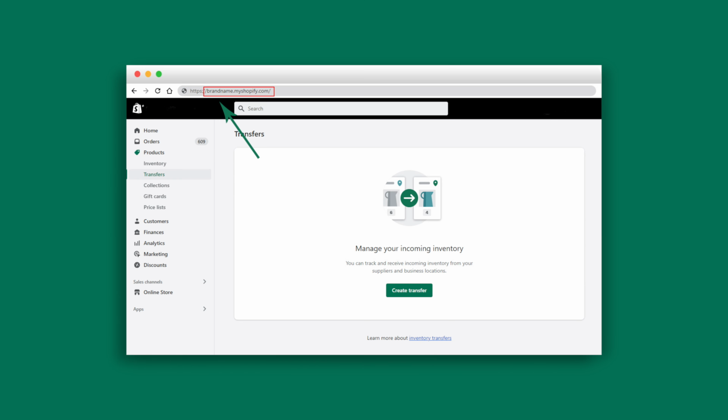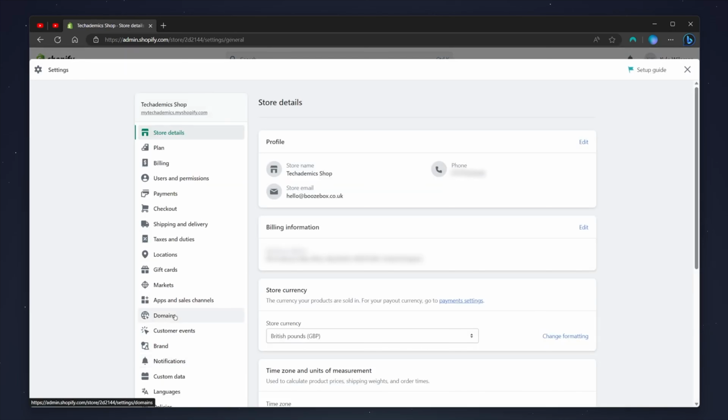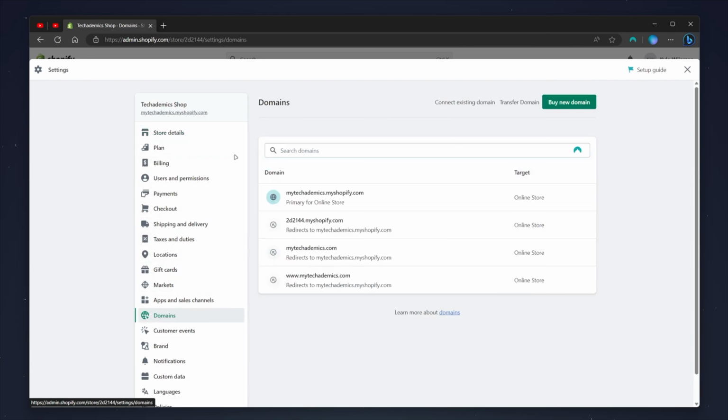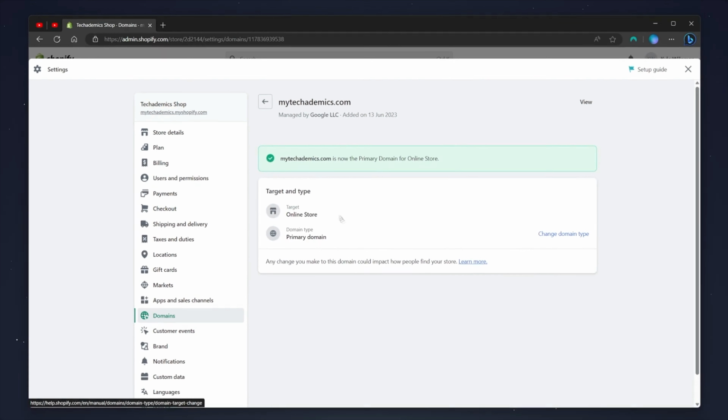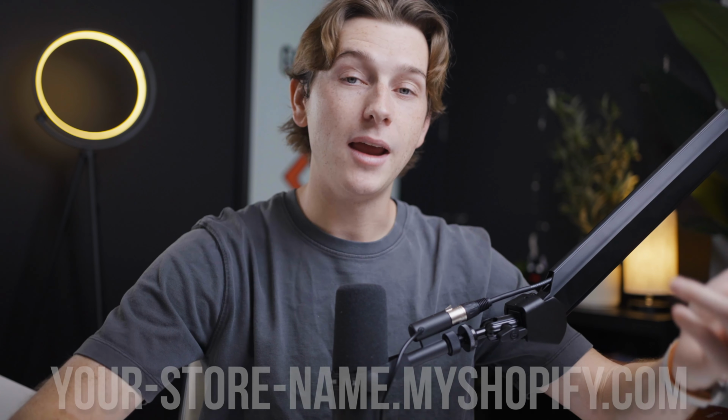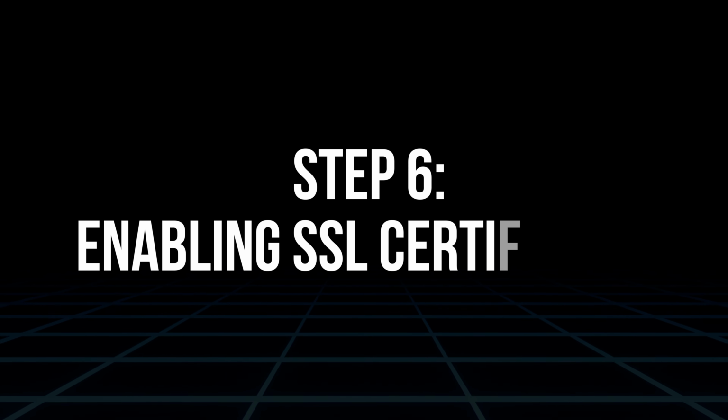The primary domain is the main web address that customers will see in their browser's address bar when they visit your storefront. Here's how to set it up. In the domain section of your Shopify dashboard, you'll see a list of all the domains associated with your storefront. Next to your newly connected domain, click Set as Primary Domain. This will route all traffic to your newly connected domain. For example, if your previous primary domain was the default Shopify domain, all visitors will now be redirected to your custom domain. There's also enabling SSL certificates.